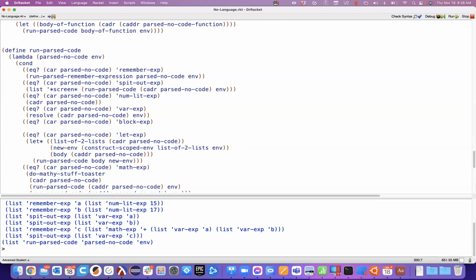So if it is a remember expression, I need to treat it as a special case because I'm going to get a new environment out of it, right? If it is a no code expression, just go to town, right? Just do its thing. All right.